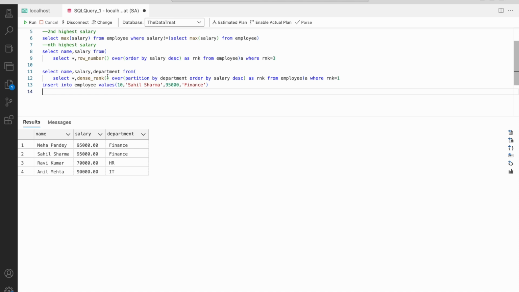So for now, it's just that row number will assign without worrying about whether they are equal or different. It will just assign 1 2 3 4 5, right, as a serial number. But dense rank, if they are equal, will assign an equal rank, and then for the next record it will again continue with the serial number. So it's like that.